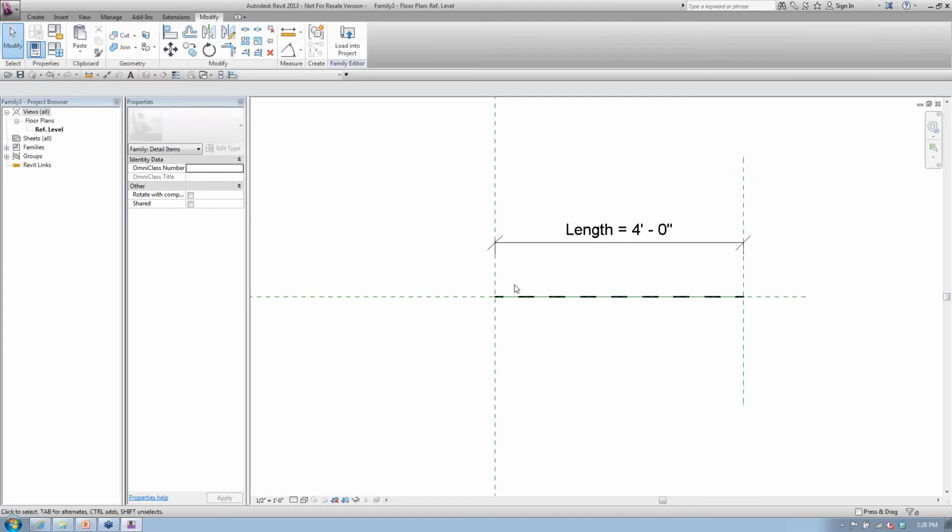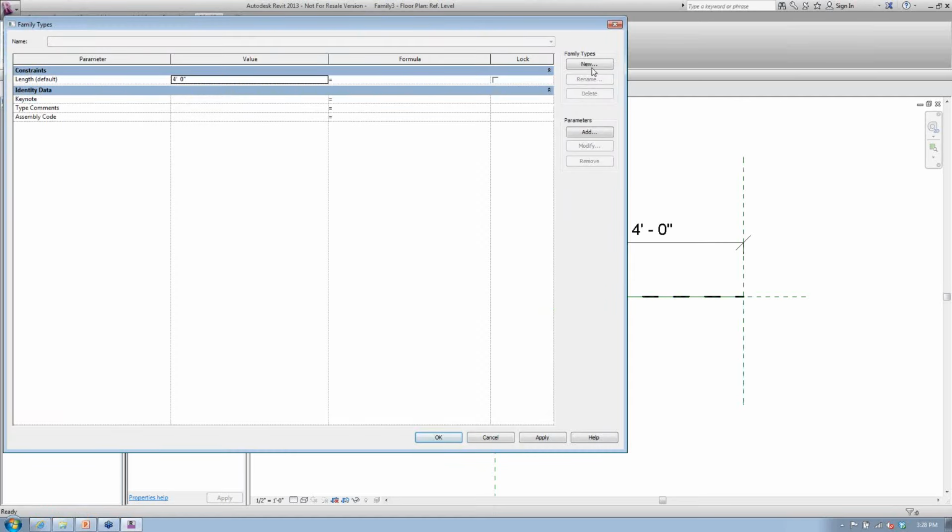This is all I'm going to do. Single line, done, here we go. Now I'm going to go create some types. So we'll go ahead and call this one building paper.